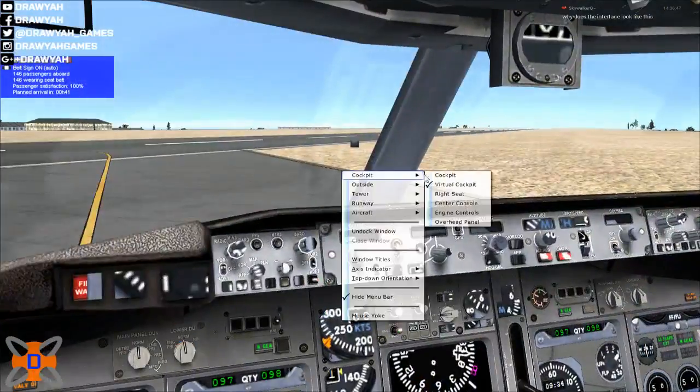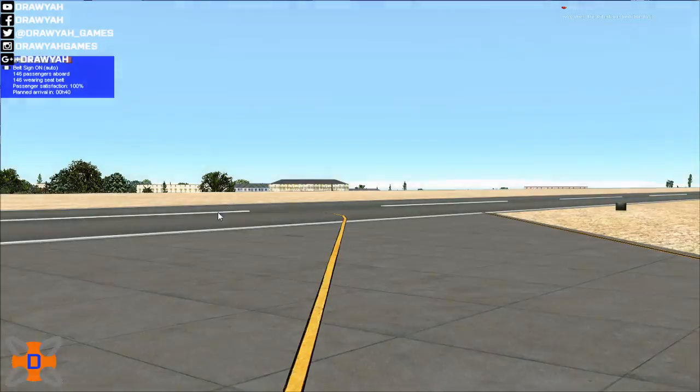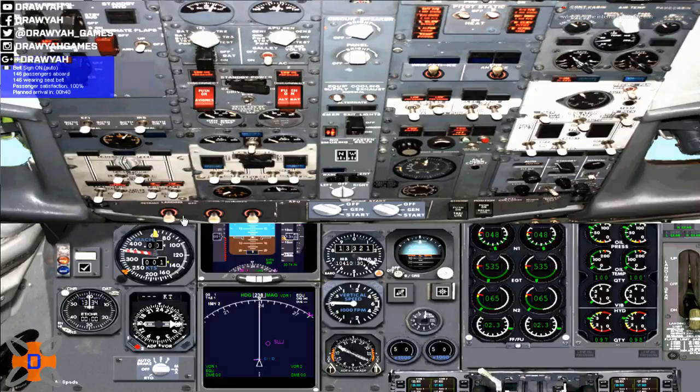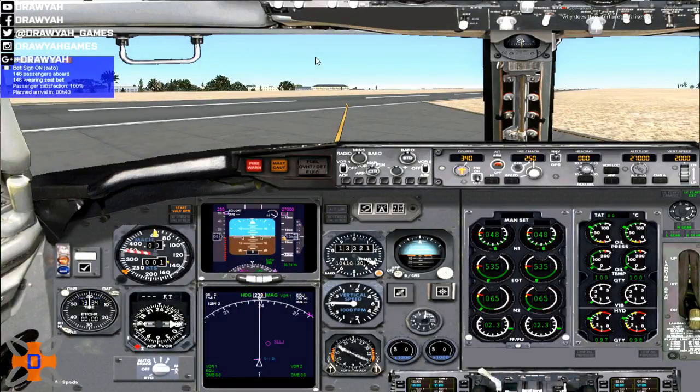Otherwise, get the aircraft ready to go. So turn on the landing lights. Turn off taxi lights. Hang on. There we go. And let's go on the runway.